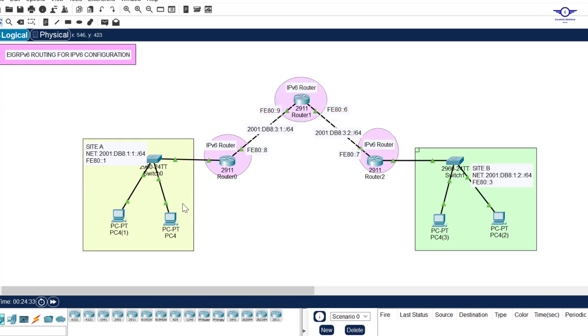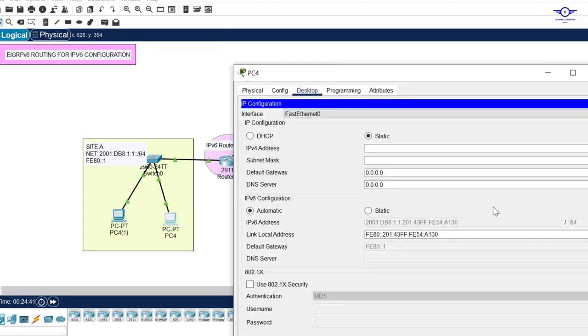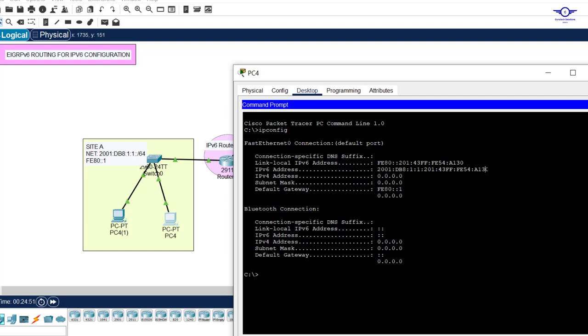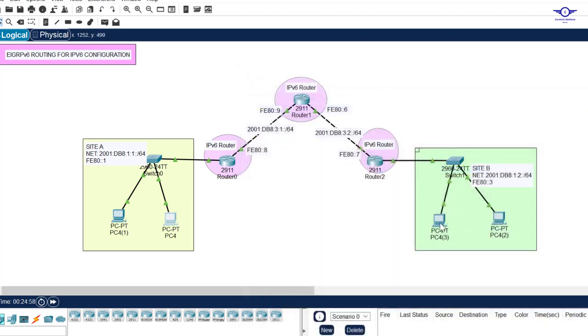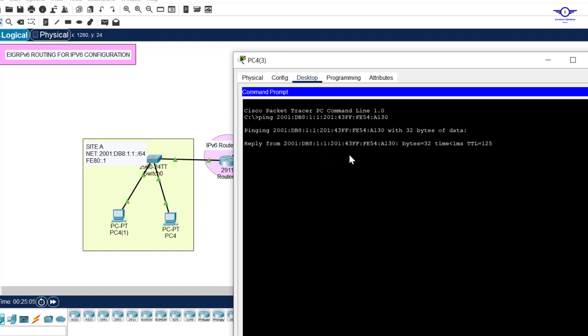So let's test communication. I'm going to try to ping from this side to this side. So let me take the IPv6 address of this computer. You can see the IPv6 address is very long. So to get it easily, just go to command prompt and say ipconfig, and copy this one. Don't copy the link local because there will be no communication. Link local is used for local communication. So ping that IPv6 address. You can see our communication is going successfully.